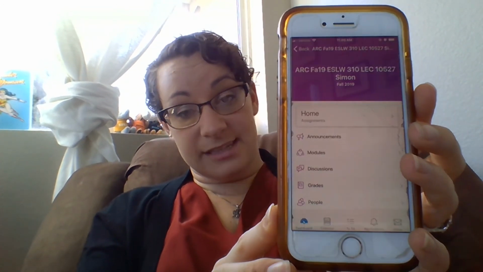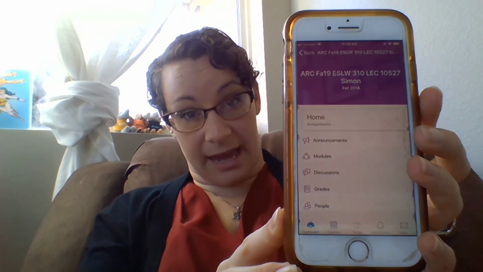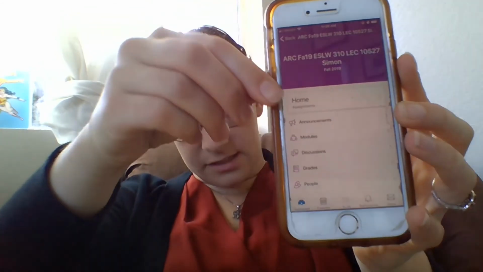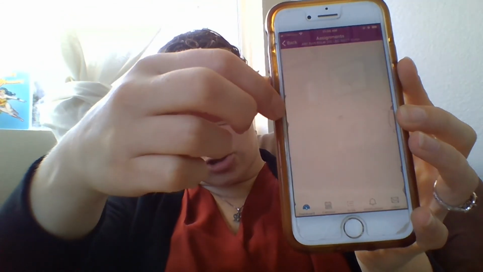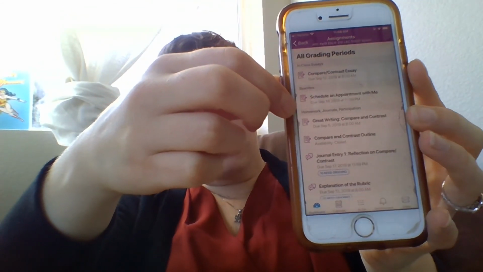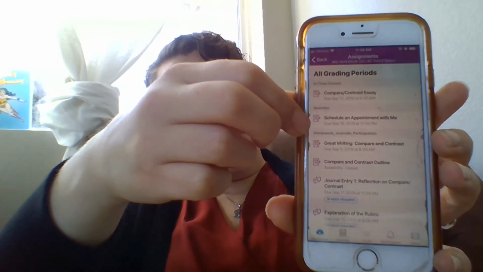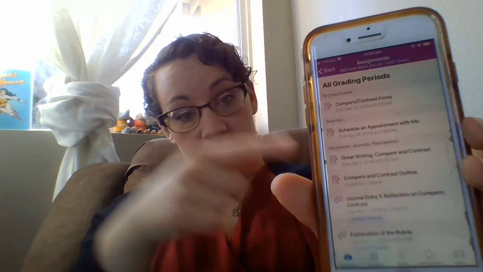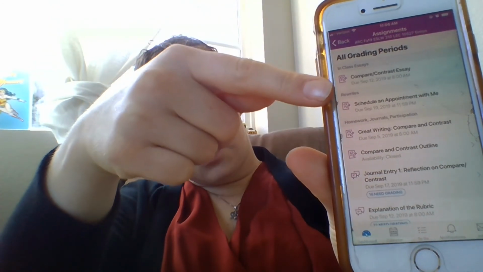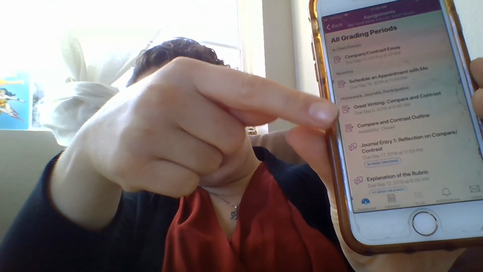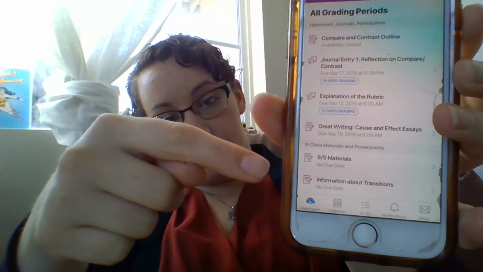And like I said, I updated it so that your home screen is now going to show the assignments, okay? So if you look at the top here, it says home, and you click on it and it will show you assignments. Now it's slightly different. So as you can see here, it has, for example, different categories of grades. So it has in-class essays, rewrites, and then homework, journals, and participation, okay? And then it has in-class materials and PowerPoints.